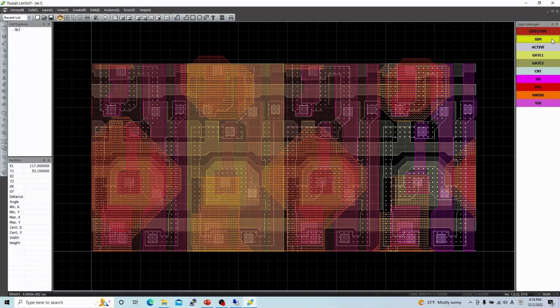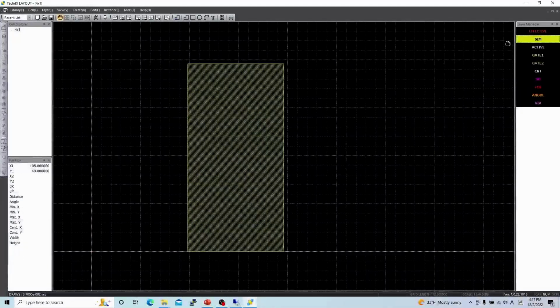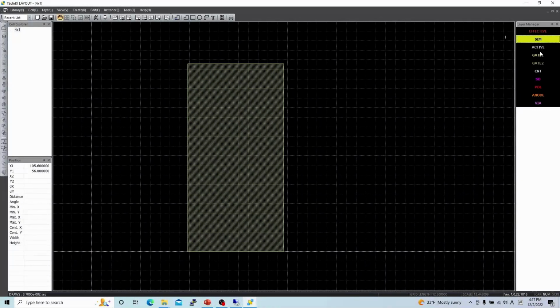if you select the particular layer name and click the right mouse button, there are various types of viewer options. For example, if I select Make Other Layers Invisible, it means that only simulation area mask is showed up.